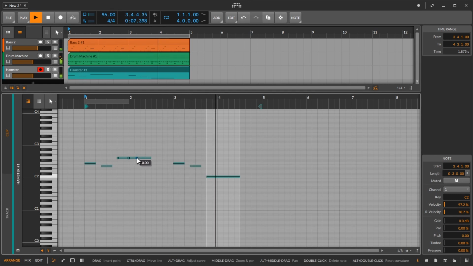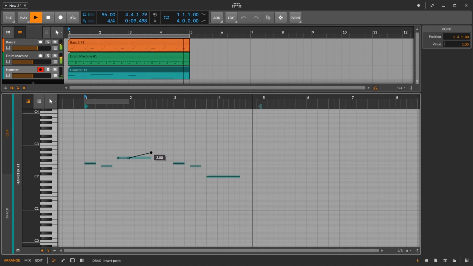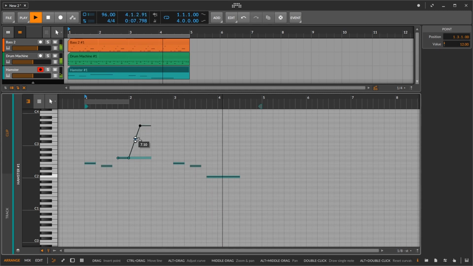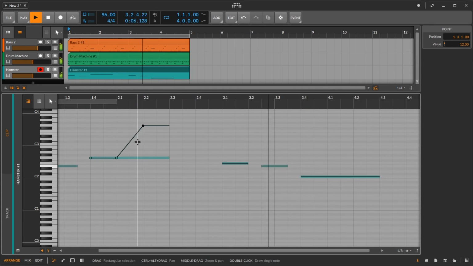And at this point in time, we want to start bending that up. Let's bend it up by 12 semitones, which is a full octave. And we'll end on that. Let's see what that sounds like. Yeah, that sounds pretty cool.